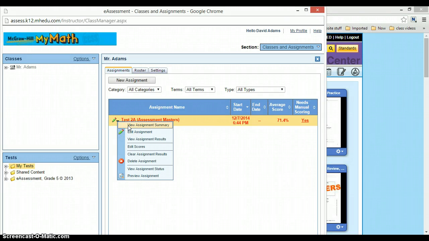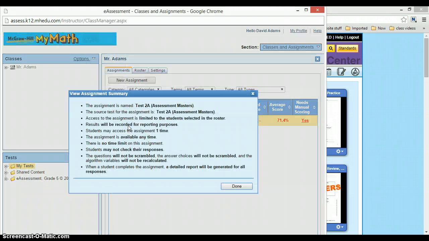So up here at the top, you have View Assignment Summary. That's just going to show you, again, the summary of what you've set up for this assignment. So you can go through and check and make sure everything was set up correctly.